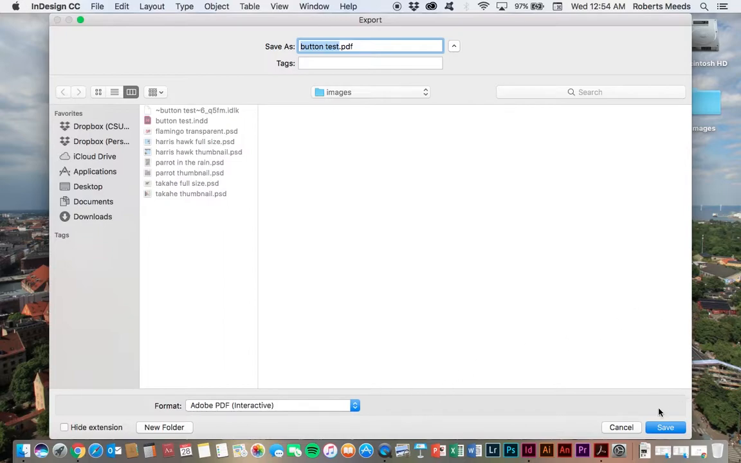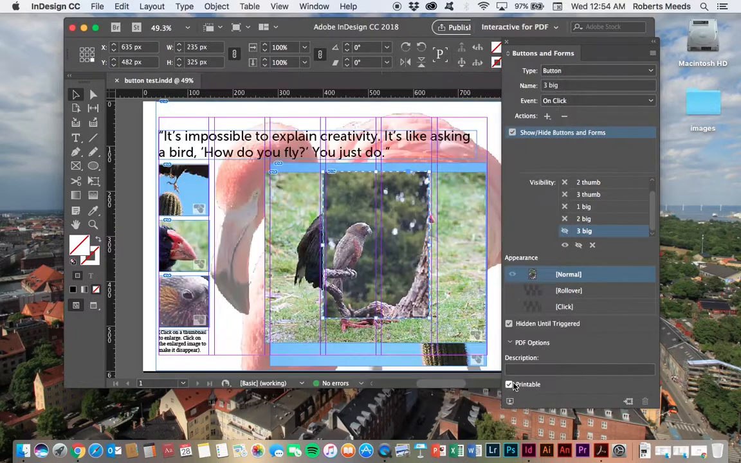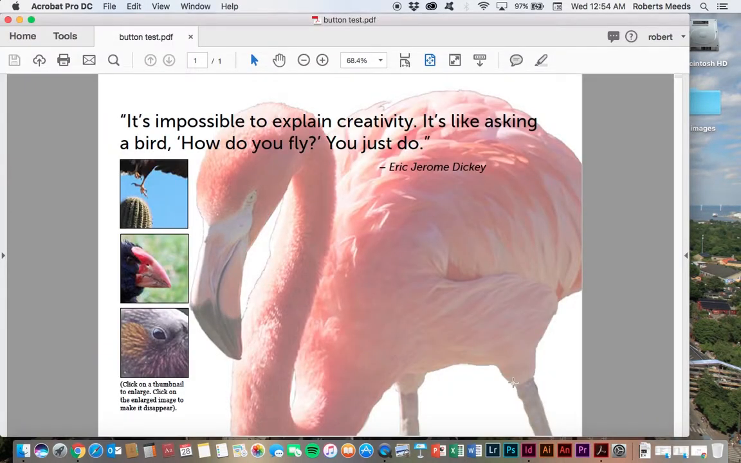So let's go ahead and click Save. And then for now, all these defaults are just fine. We're just going to go ahead and say export, and it's going to create our PDF.